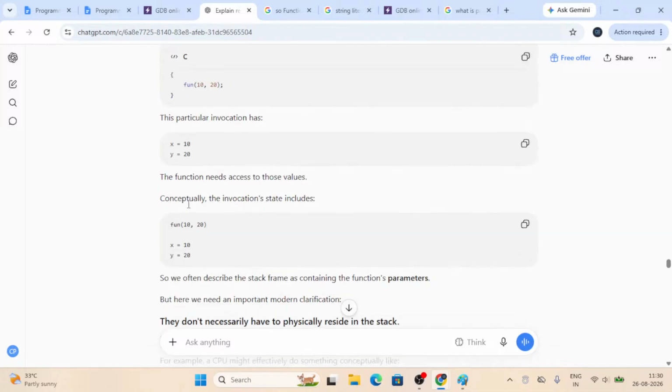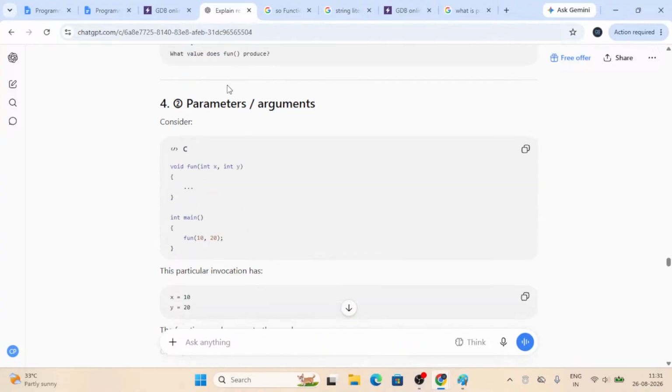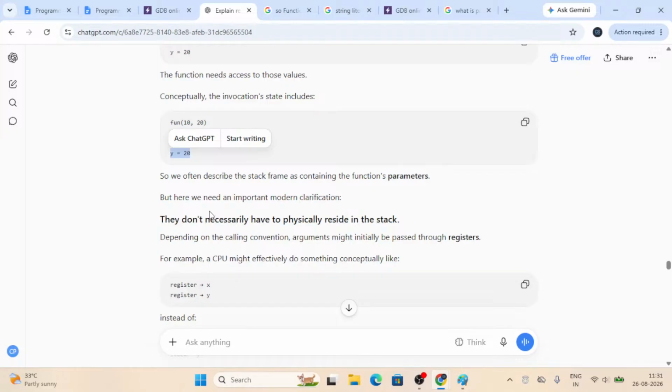Next, parameters and arguments. So x and y, this function needs access to these values. Conceptually, the invocation state includes the function call f(10, 10), with x equal to 10 and y equal to 10. So that's what parameters and arguments are.